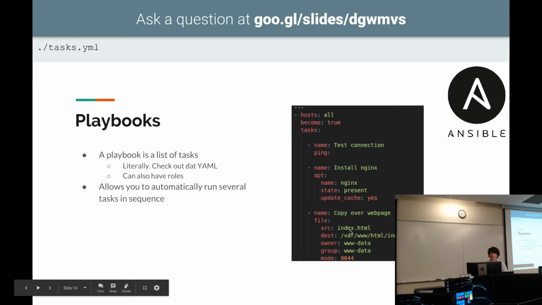When you downloaded the Vagrant VM, that index.html was in the local directory, in the repository. So like this, the tasks file is in the same folder as that in the repository that you download from GitHub. Okay. Yeah. Good question.